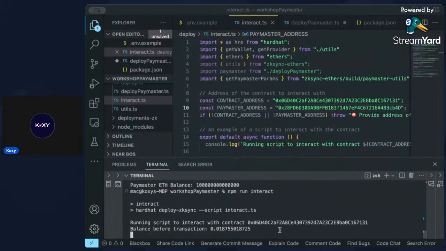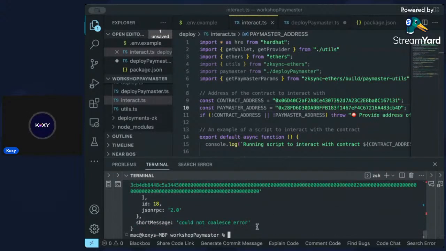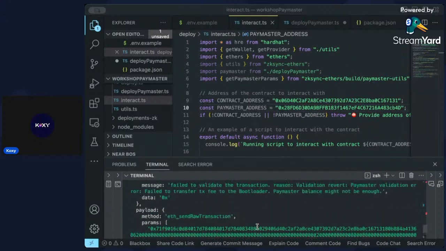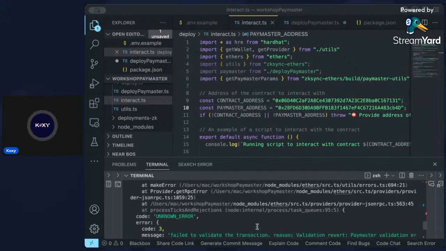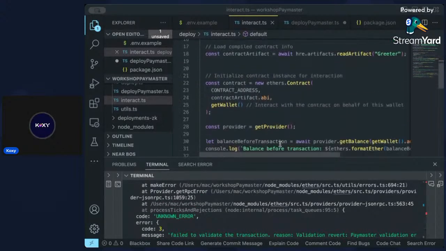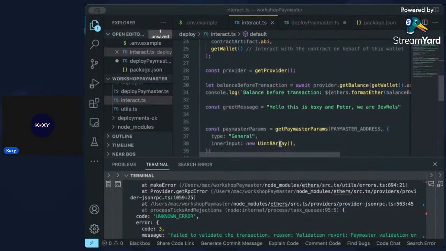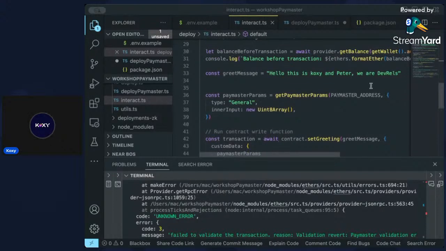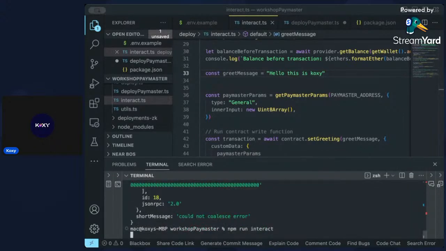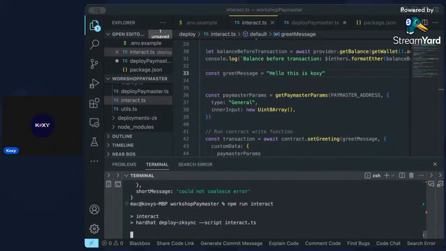Okay. Balance before. My balance before. Oops. It's an issue. Paymaster balance may not be enough. So let's check our code again. Check it again. Mm, guessing this is too much. Interact. I don't have enough ETH. I didn't send enough ETH.